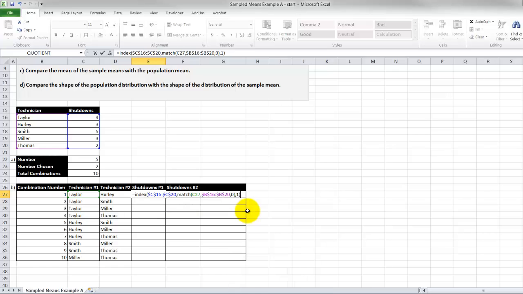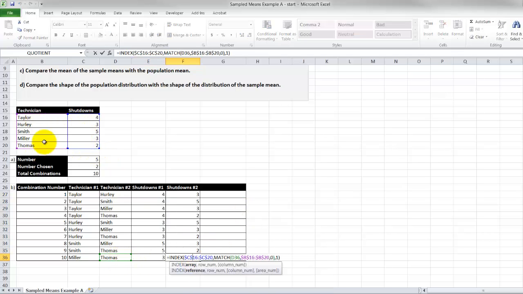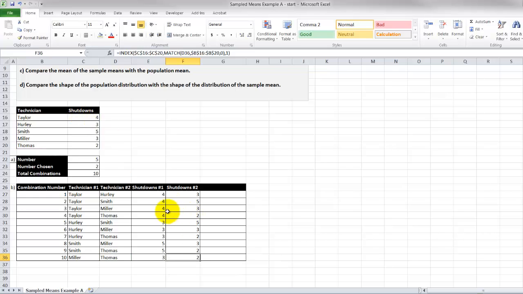Okay, so we have this in order, so let's go ahead and hit enter, fill this down, fill it to the right. Double check the last item, we have Thomas, and it looks like our references are the same. So we could have manually entered these numbers, but of course that would take some time. Now we have the mean of the sample.